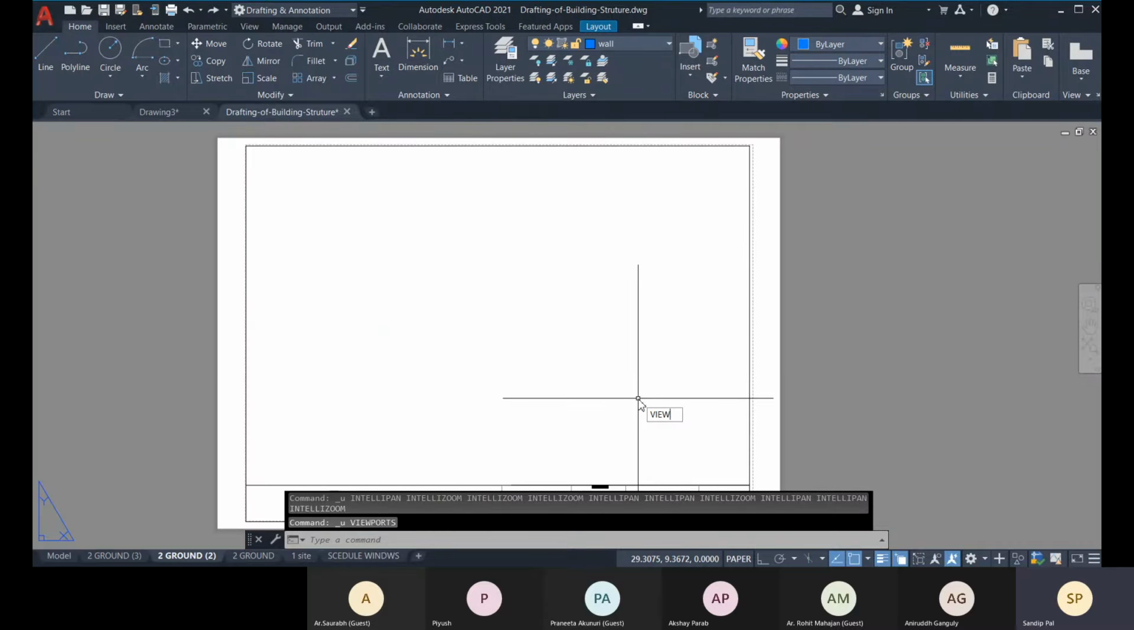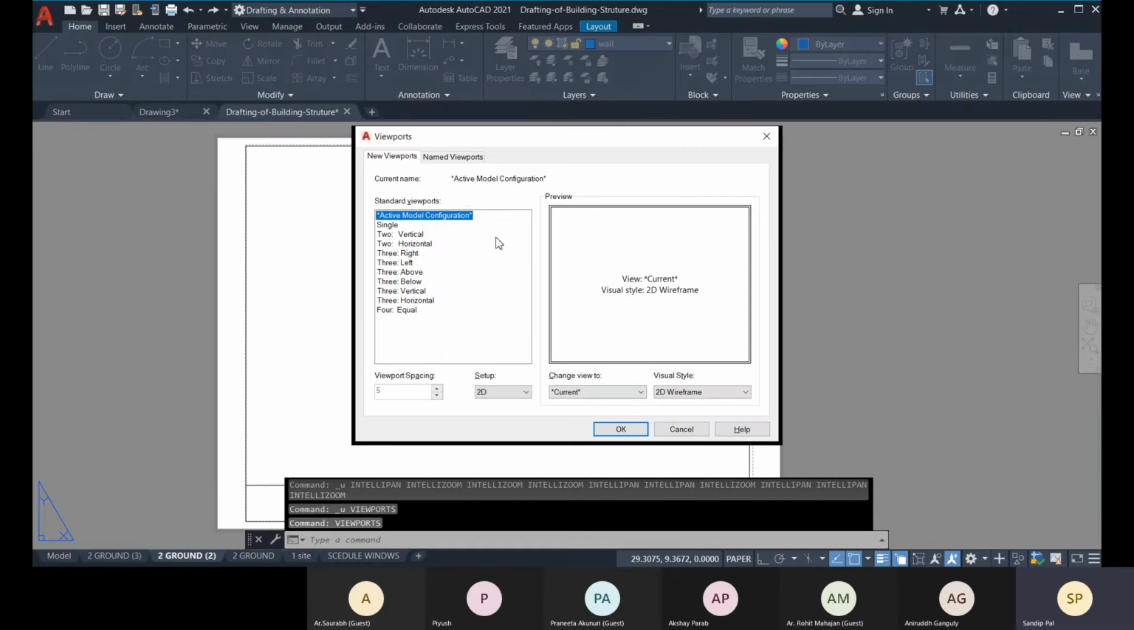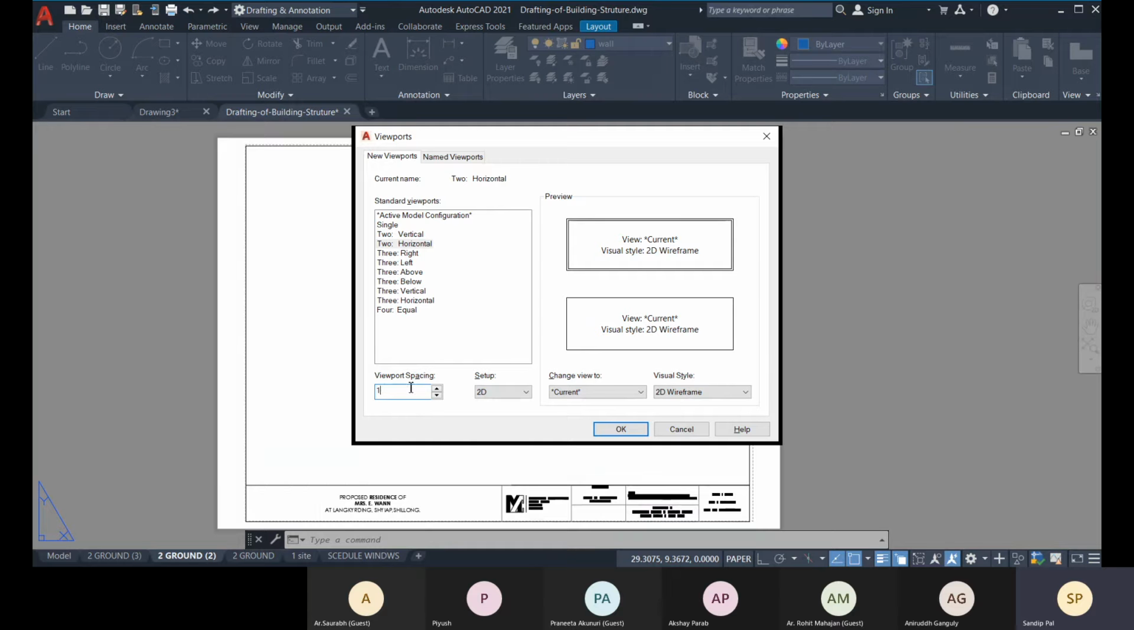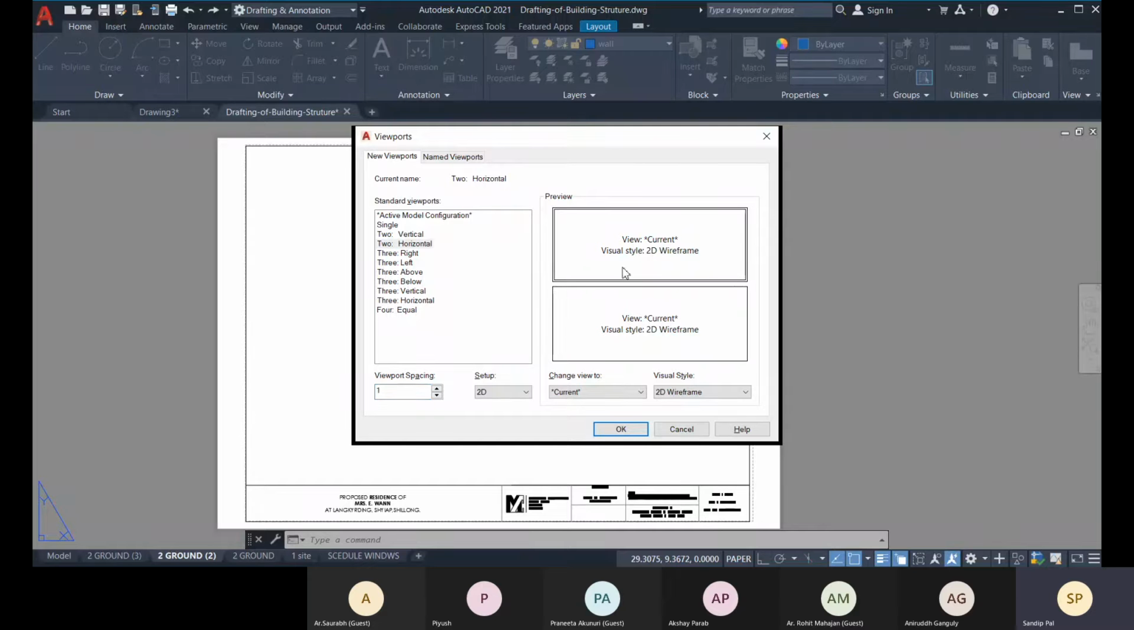So I'll undo it. Let's do viewports again, two horizontal, and I'll place only 1 mm spacing. And here you can change the view as well. The current view is whatever is in the model space, and according to that it is aligned right now in this 2D. If you change to 3D, you can change the views, and the visual style is 2D wireframe, and nothing needs to be changed for 2D. So 2D wireframe is all okay. Here, if you choose this, for this viewport you can change the style.